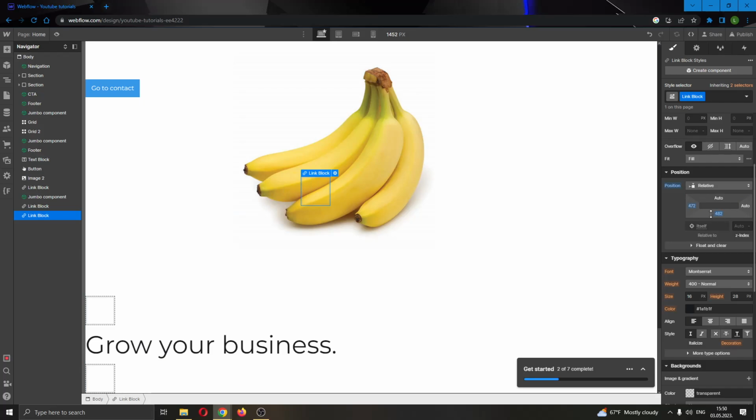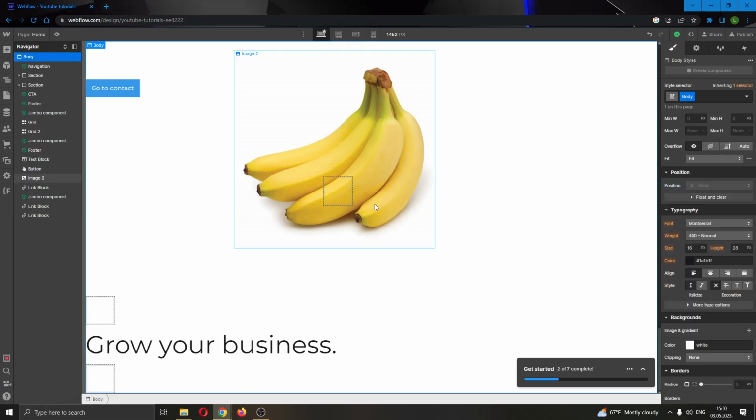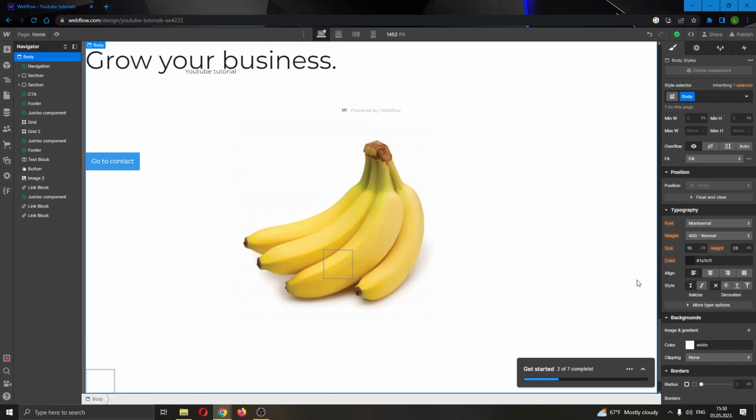As you can see, after we put it behind the image, you can see that now whenever somebody clicks on the image, they will also be taken to the link. So yeah guys, basically that's how you do it.